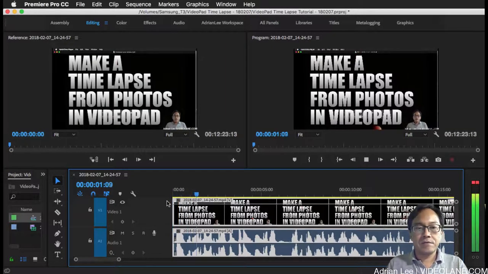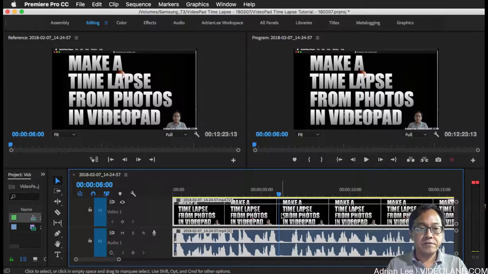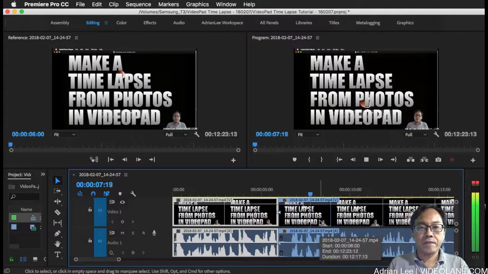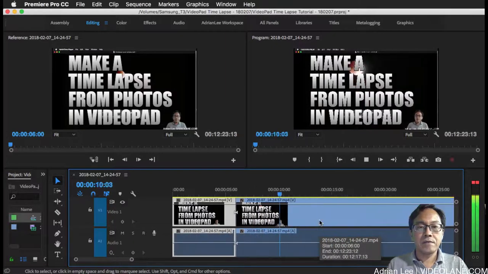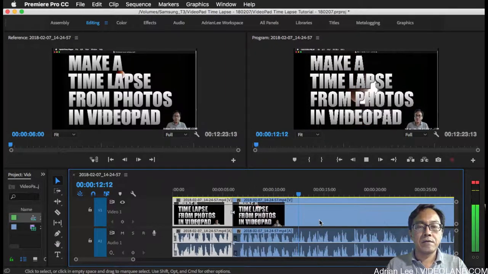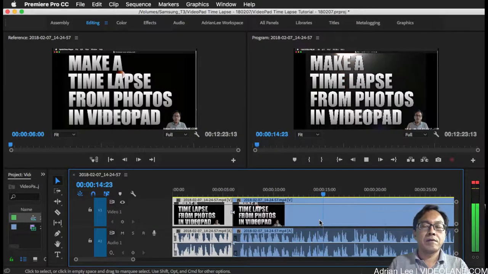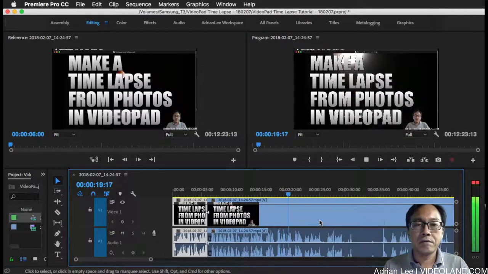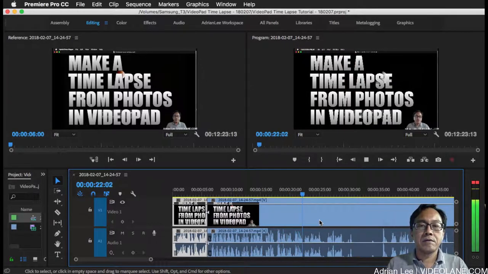How to create a time-lapse video from photos in VideoPad. In VideoPad, let's do a split here. Okay, it looks for the next clip. All right, you can do this in most modern cameras, but let's say you forgot to press the make video button in your camera, then you'll get a bunch of photos, hundreds of photos which you have to convert to time-lapse yourself. Okay, what I mean by that, let me show you.